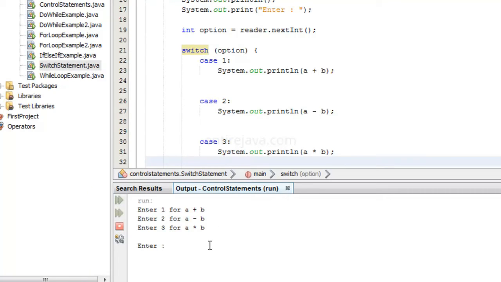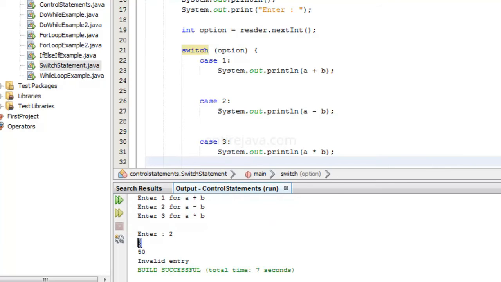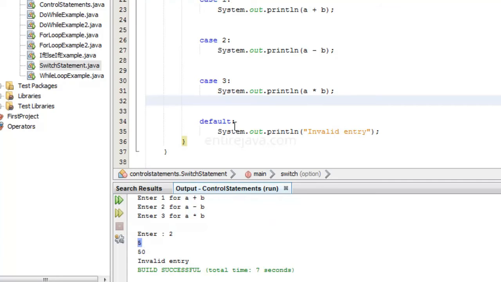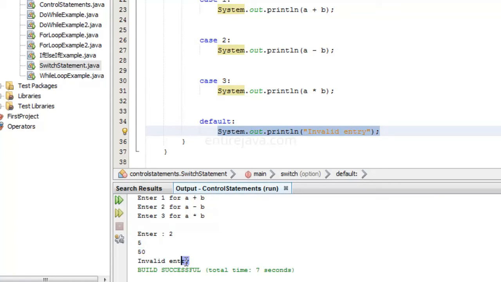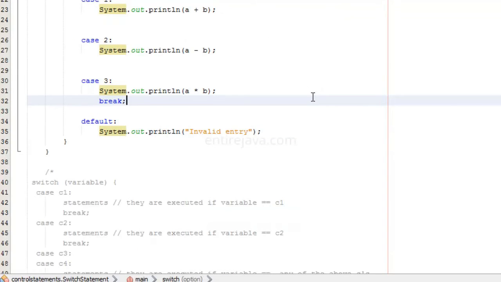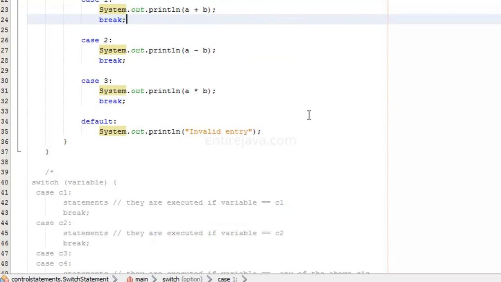Now once again, I give the option 2. The expected result is 5, but see what will happen. I'm sorry, I'm supposed to give option 2. Let's enter 2. We got the result as 5, but in addition to that, even these two statements got executed. So we got 50 as well as the invalid entry, which we're not expecting. Let's undo and save the program.